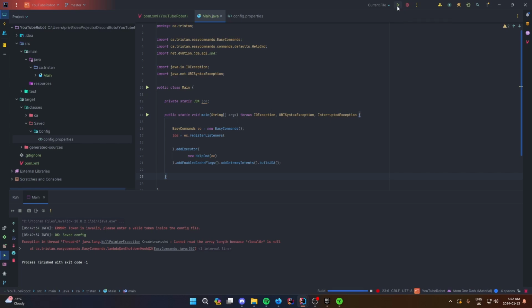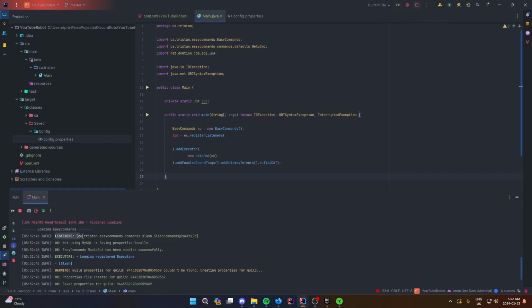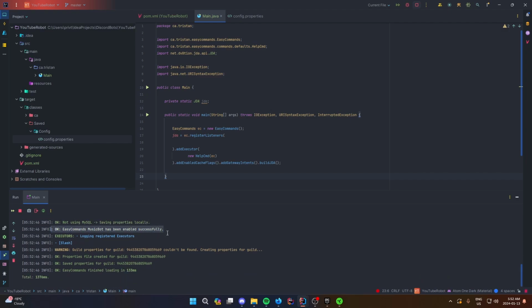Great, now let's start the bot and let's see if everything works. Let's press on run right here. Alright, everything seems to work. As we can see, it registered the listeners. We're now using MySQL. The music bot has been enabled. Now right down here though, we've got a problem. It's not registered in the executors. Usually we should see a /play command, /skip, and all the music commands.